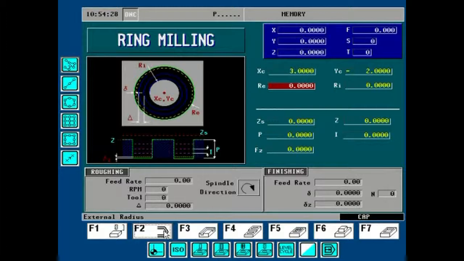RE refers to the external radius. In order to make this fit, I'm going to enter a value of 1.5 inch radius. This means it'll give us an overall diameter of 3 inches. RI, what is the internal radius of our boss? In this example, let's enter 0.5 or half an inch, 500 thou, so we can have a 1-inch diameter.